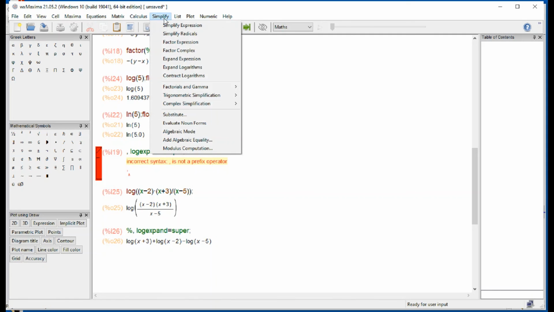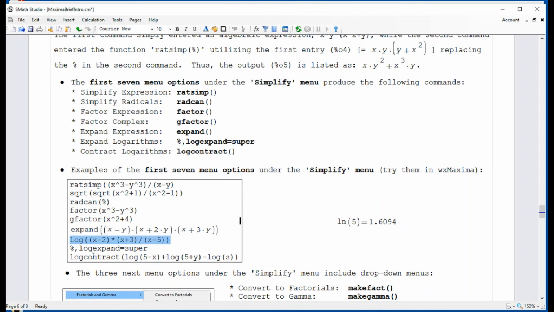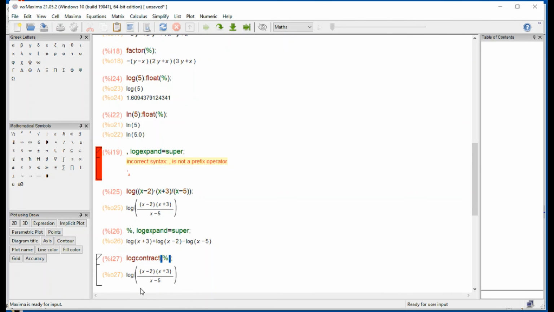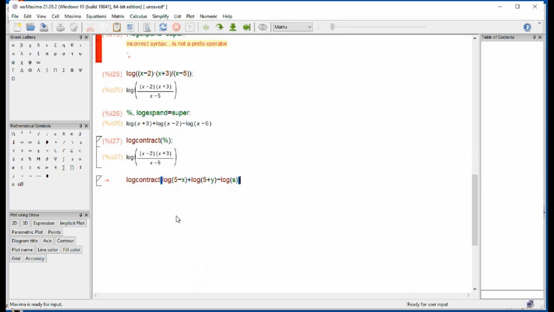Finally, the last command is contract logarithms. It refers to the last result, and it basically returns this expanded version into the contracted version as shown here. Let me see if I have an example related to that. Yeah, I do have another example, so I'm going to just copy this logcontract, back to Maxima, Control V, and Shift Enter. And so it produced that log contraction.